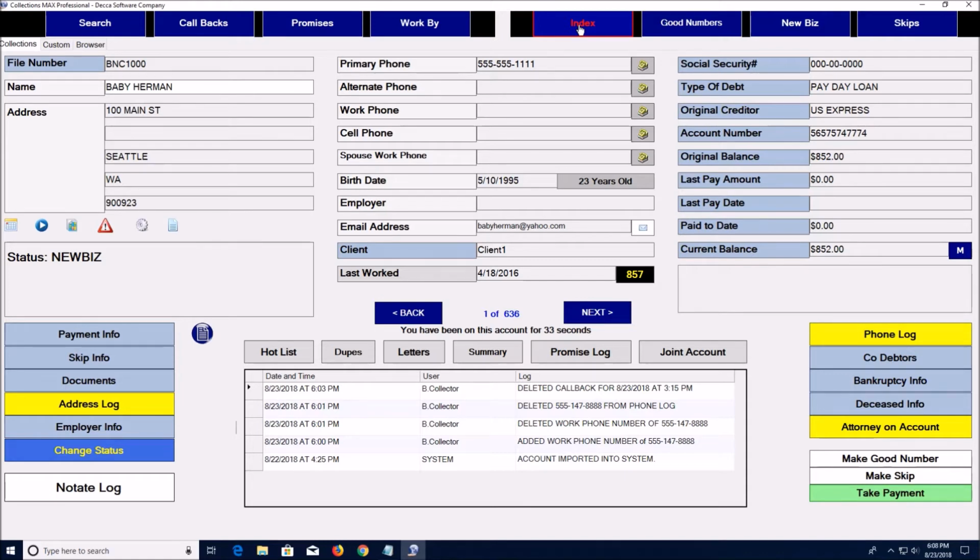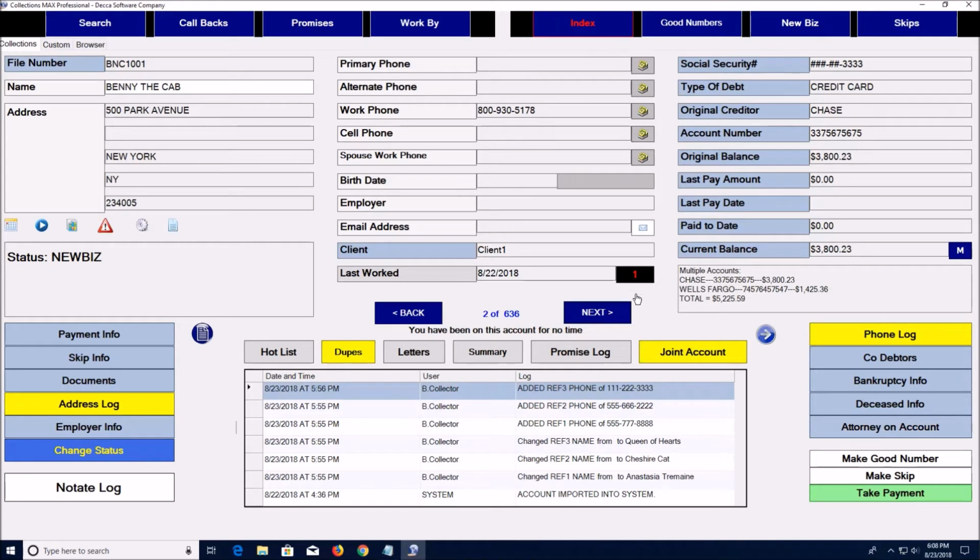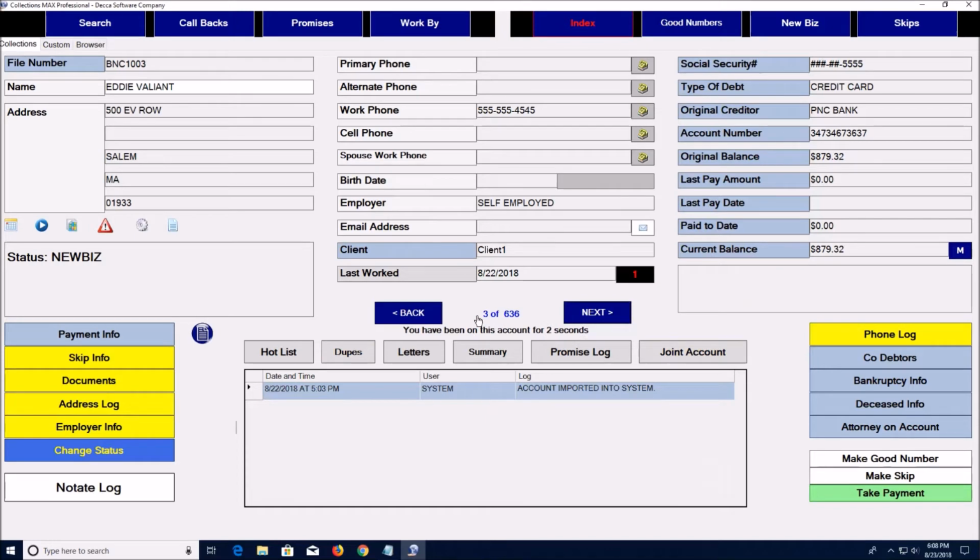Collections Max is a shuffle system. And what that means is when you notate an account, it's going to bring that to the end of your results. So if I notated Baby Herman in the log, he's not going to be number 1 of 636. He's going to be number 636 of 636. They're going to put him on the end. Okay, and the reason that we do that is we do everything by the last day it was worked. Okay, this is 857 days since it's been worked. Okay, where other ones, this has been only 1 day. And this one, same thing.